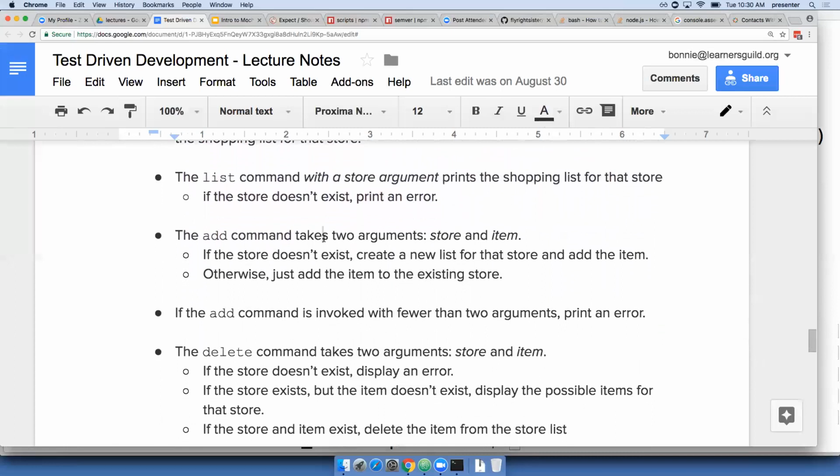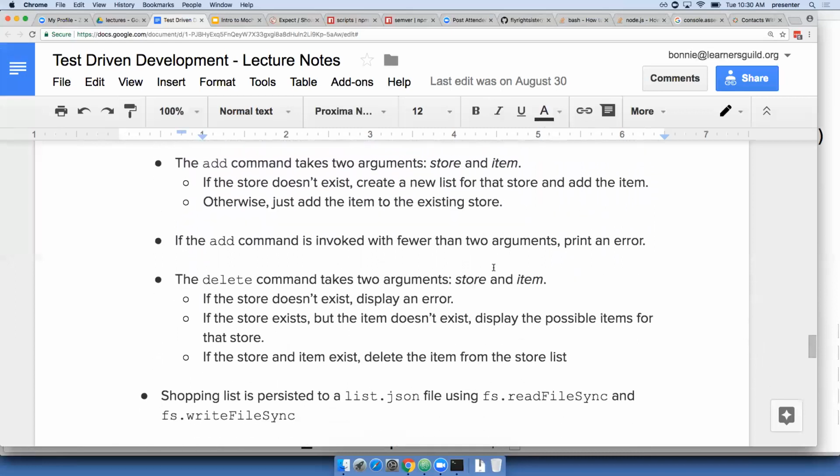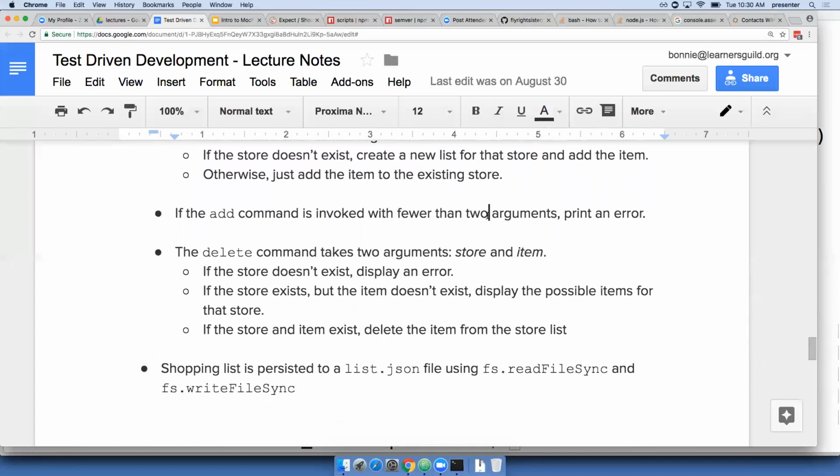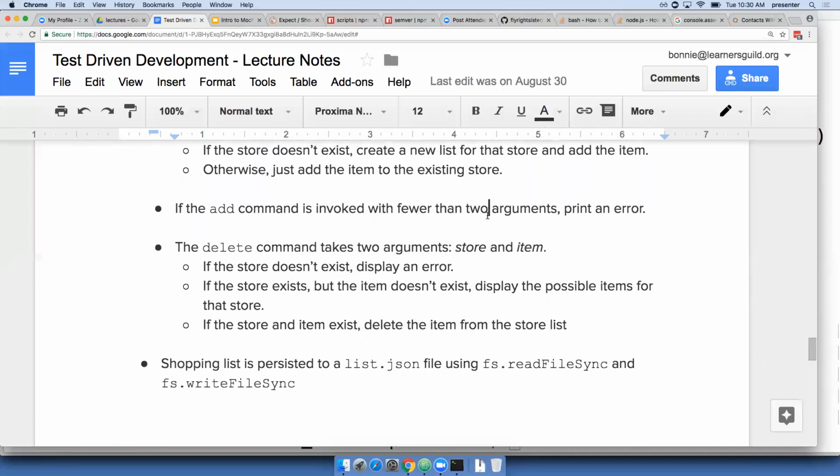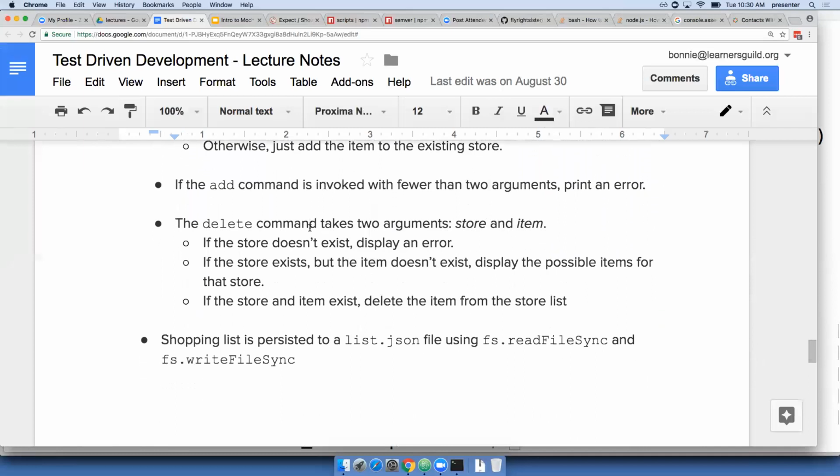The add command, you have a store and an item, and it adds the item to that store. If the add command is invoked with fewer than 2 arguments, print an error. The delete command takes 2 arguments, and if the store doesn't exist, display an error.